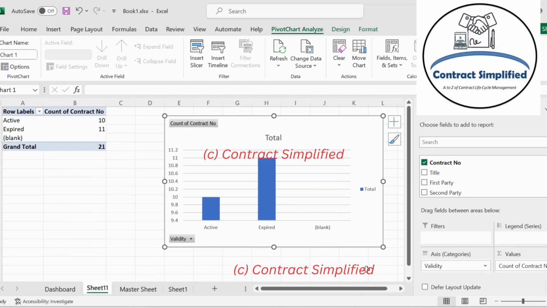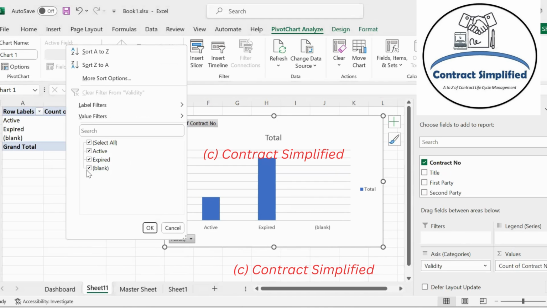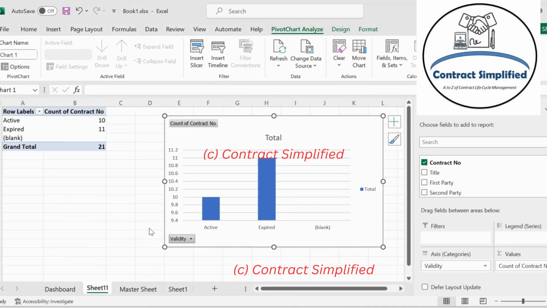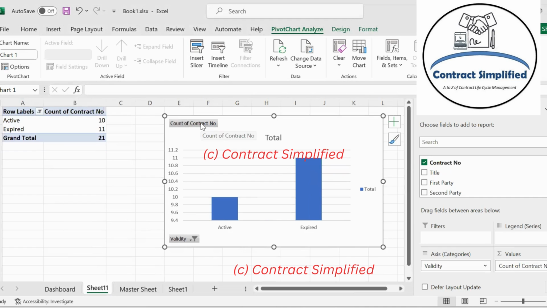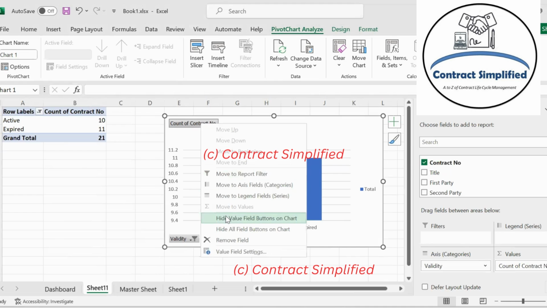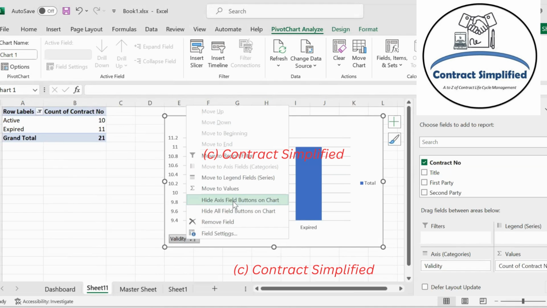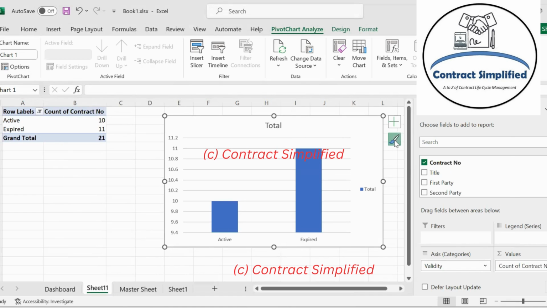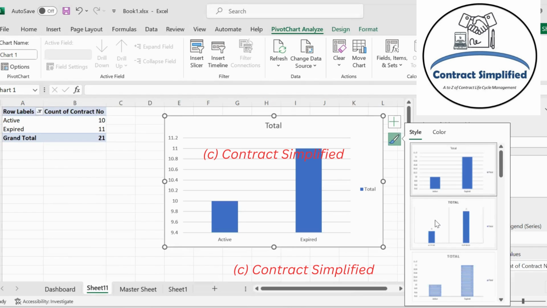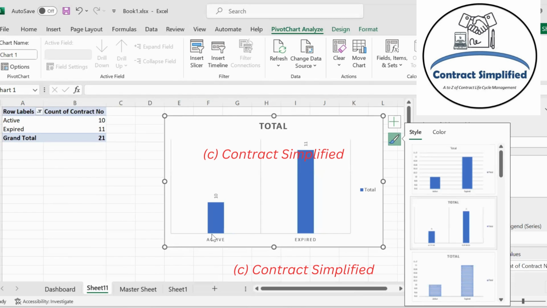Okay, so let me remove invalidity. Let me put this filter and remove blank. Okay, let me beautify this a little, and let me hide value field button in the chart. Let me hide axis field button in the chart. Let me go here and select this one. So active, expired, but this is coming outside. I don't want it here.